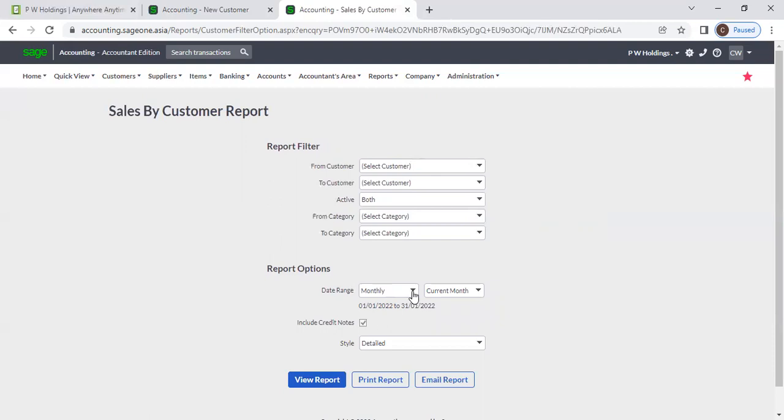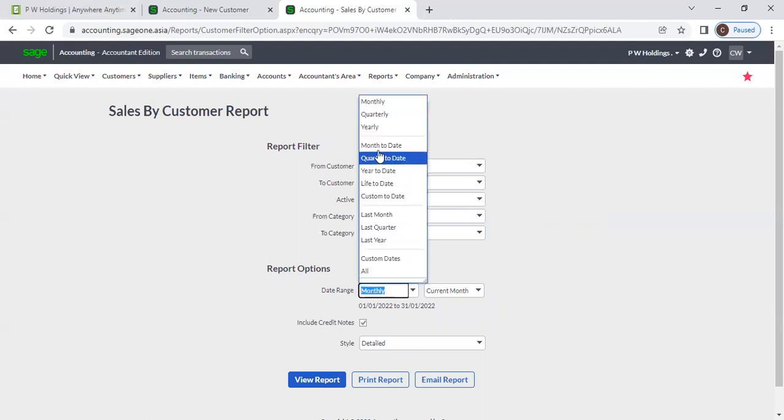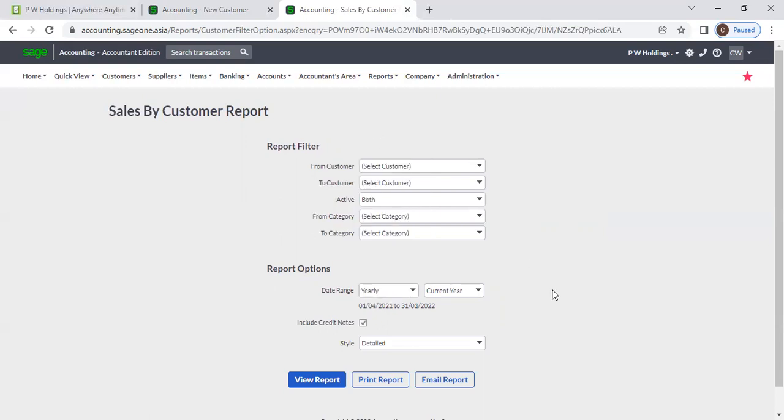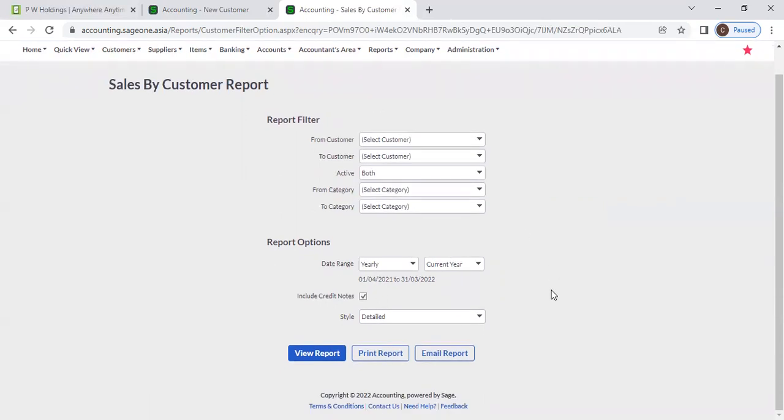From report options, you can select date range, and if you want to include credit notes to this customer sales report, you can tick this option. And if you don't want to include credit note, you can untick this tick box. And if you want to view detailed or summary report, you can select from this drop-down menu. First, we will select detail and view report.